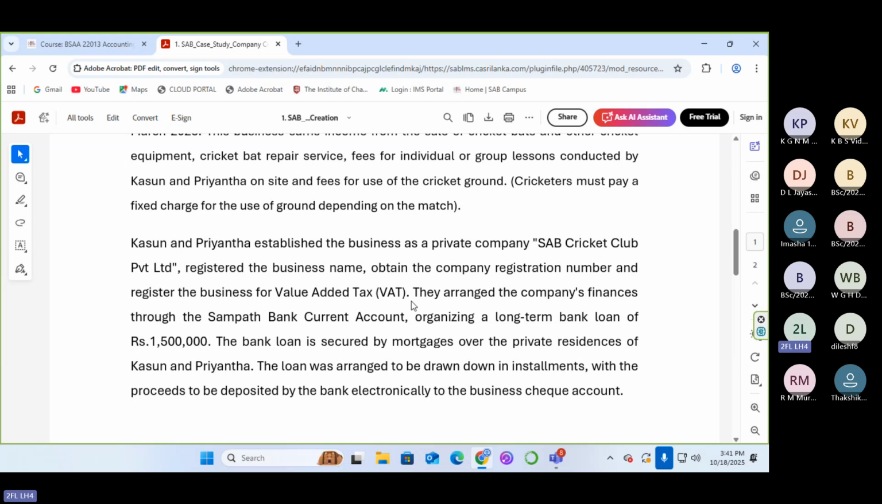And they arrange the company finances through a Sampath Bank current account. Okay, organizing a long-term bank loan of 1.5 million. That is the starting capital they are bringing in, right? 1.5 million Sri Lankan rupees. It's a very small amount for an investment of a cricket club, but for our convenience, when we have so many zeros, it's very difficult to work with those zeros, right? Therefore, they are going to make a 1.5 million investment, obtained by a long-term bank loan, right? They are going to take a loan from the Sampath Bank, whatever the bank that is.